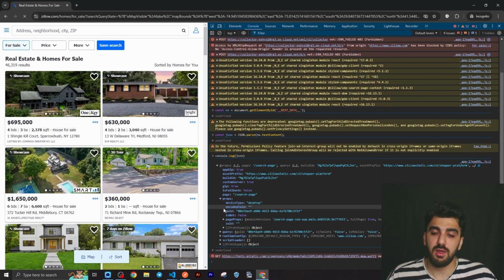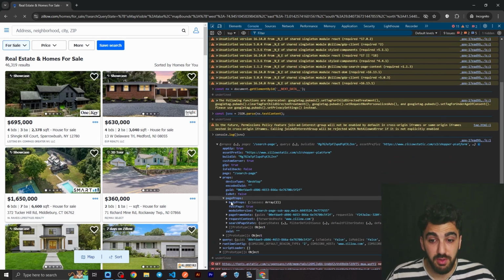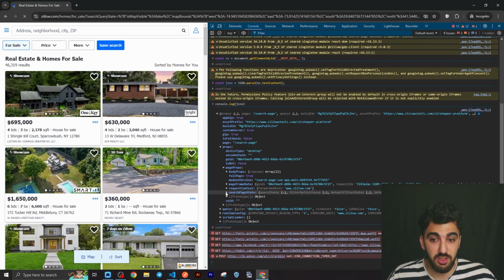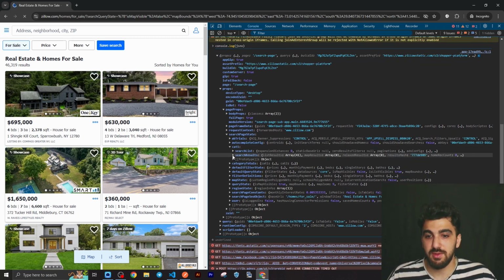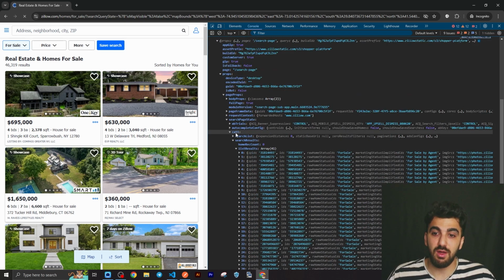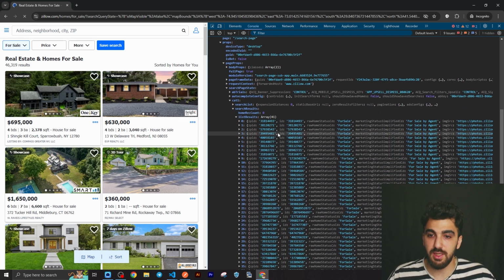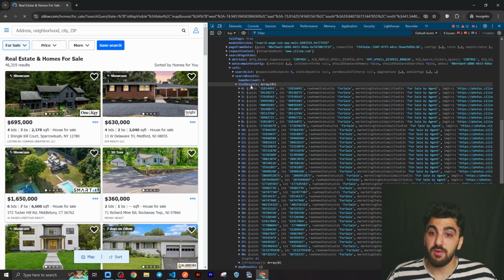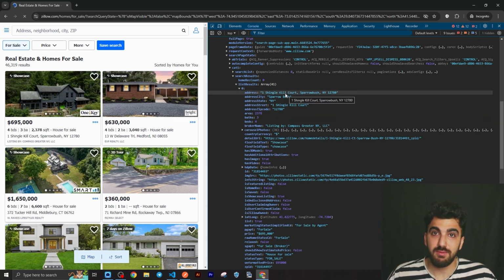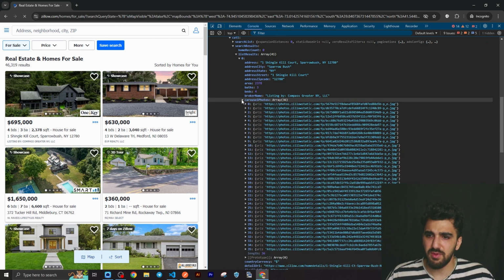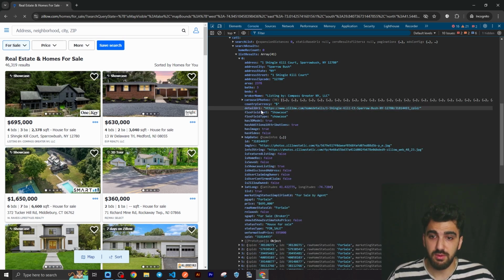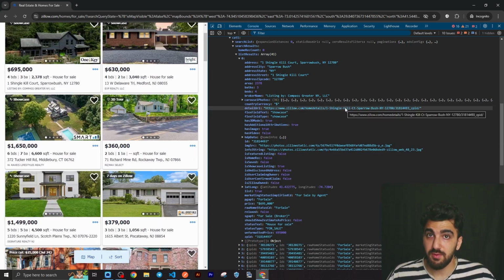Then when you go to props, then page props, then search page state, and go to category 1, there is a search result here, and we have a list result, 41 results. As you can see, everything that we want is located here. Good. Address, city, area, bath, bedrooms. And also if you're interested, you can extract all photos if you want, and the URL that we wanted.